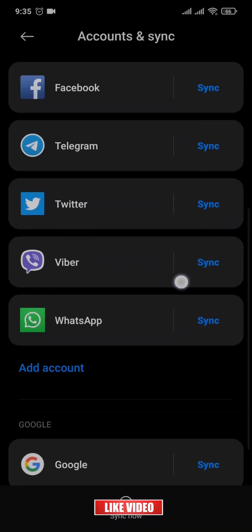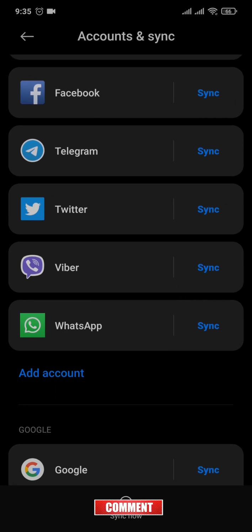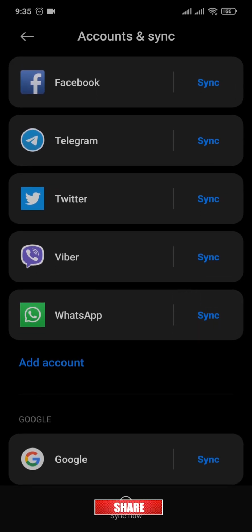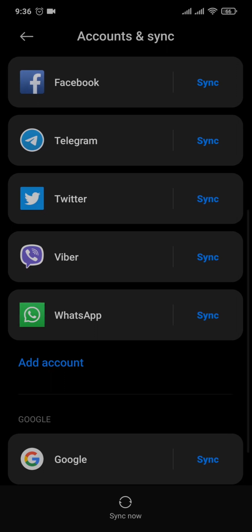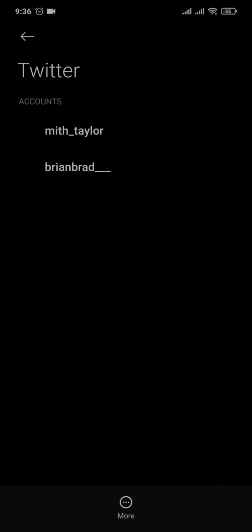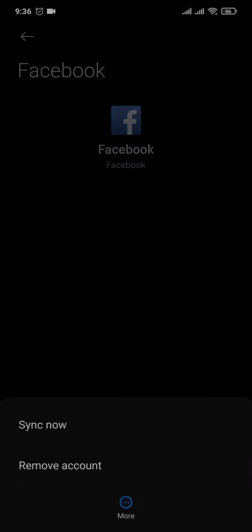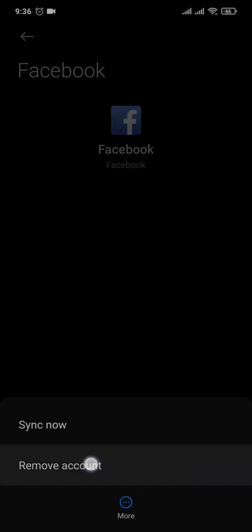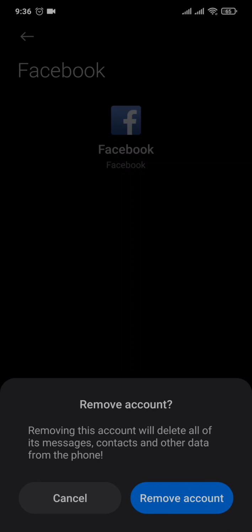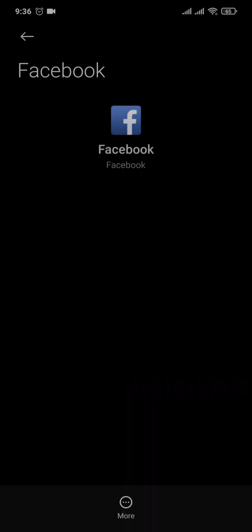Once you do, it's gonna give you all of your accounts that are linked with your phone. You'd be able to see all of your accounts such as Facebook, Telegram, Twitter and other stuff. Now let's say you want to remove any of these accounts which are professional and you want to make it your personal phone. So you just tap on any of the apps and then you'll have a section where you'll see a delete option right away, or you'll see an option of more right here and you should have an option of remove account. Tap on it and you can tap on remove.